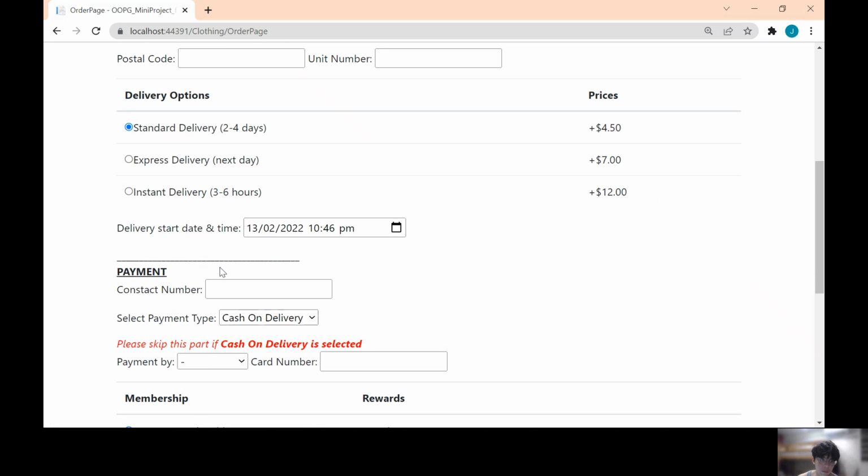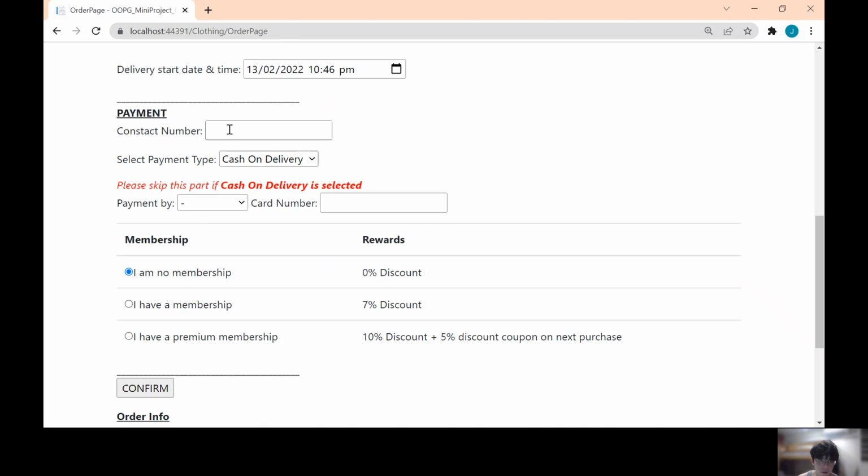So next is the payment. For payment, we have to type in our contact number. We have to select our payment type. There's 2 options, which is cash on delivery or online payment. So if user inputs cash on delivery, then we can skip this part. But if they put in credit or debit card, then they have to select what kind of card they use and their card number.